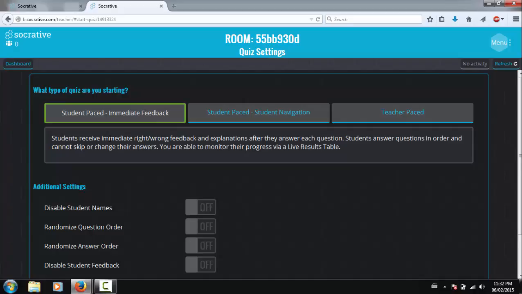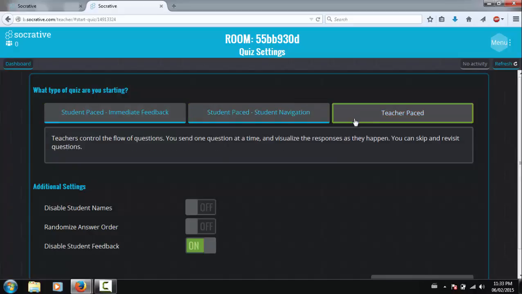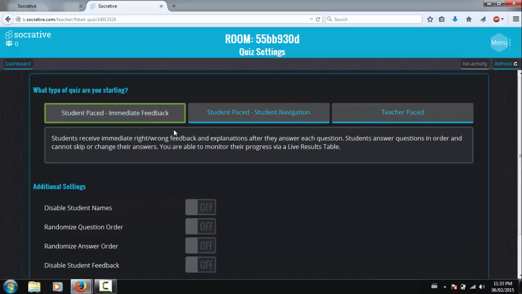Now, I can decide whether I can run it as student-paced immediate feedback, which is where students receive immediate right or wrong feedback and explanations after they answer each question. In student-paced student navigation, students have the ability to edit questions, skip questions, and navigate the quiz their own way. In teacher-paced, teachers control the flow of questions. I'm going to put it as student-paced immediate feedback. Let's get started.